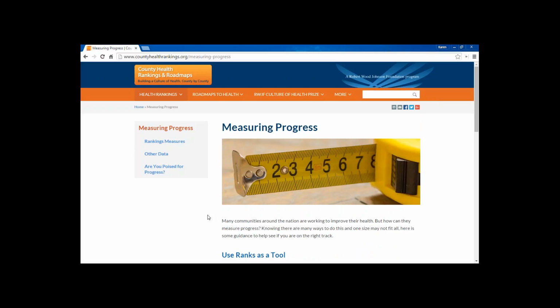So as you can see, countyhealthrankings.org offers a number of ways to explore your county's data as a starting point for change. So this brings us to roadmaps, which can offer communities resources to move from awareness to action. So I'm going to turn it back over to Jan to introduce that a little bit more.